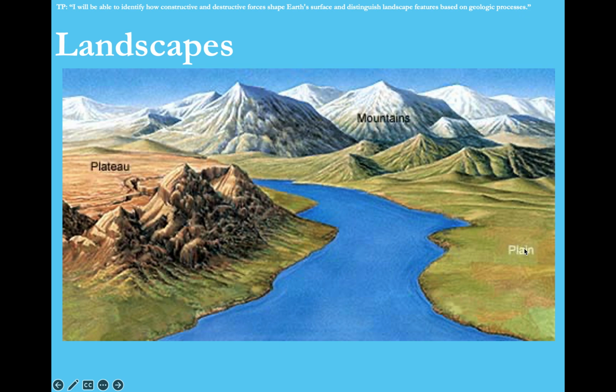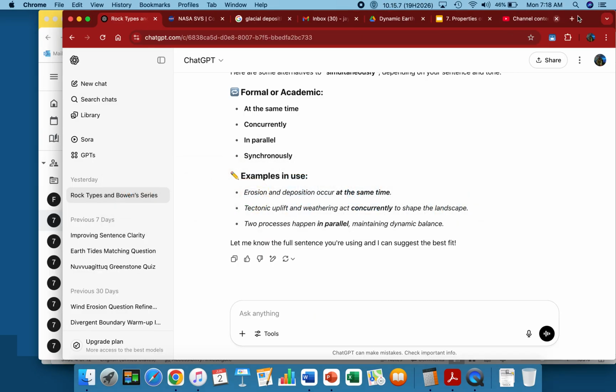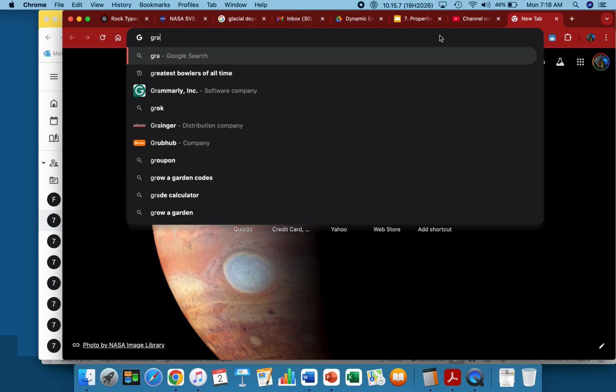Last one is your plain. Your plains are your very lowland areas, very low relief or gentle relief. All right, so great example of this is the Grand Canyon.